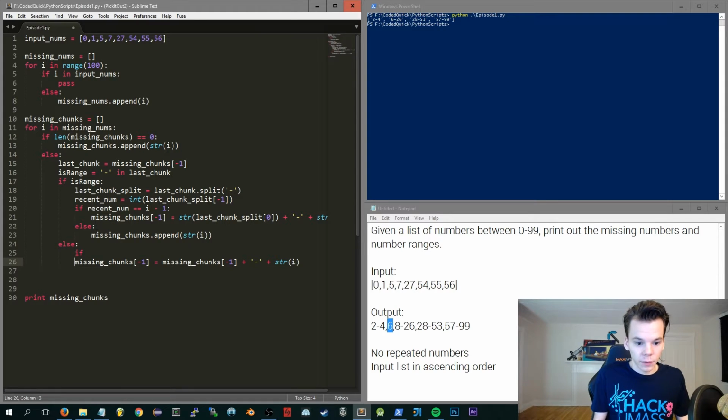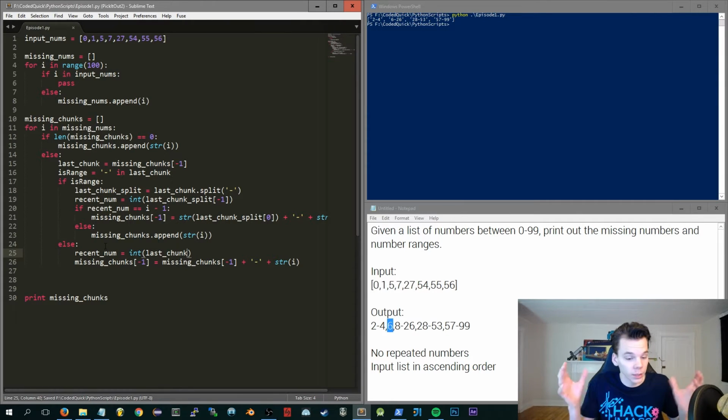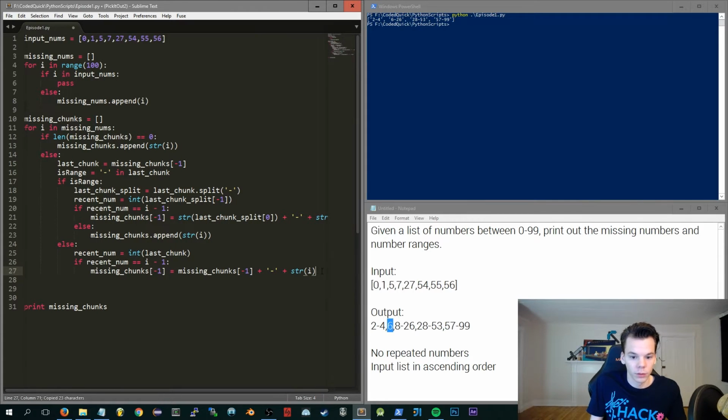So this will be the case if it is correctly the next number. So basically, we can create another variable called recent num. Let's say it's going to be an integer of last chunk, and we don't split the chunk because it's just a string of a single number. So then we can use this same logic here. If recent num is that, then we would want to use a hyphen. Otherwise, we would not want to use a hyphen. We would want to just do missing chunks append string i again.